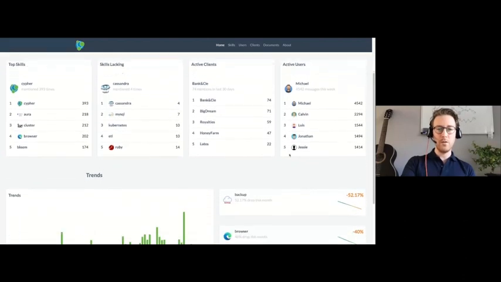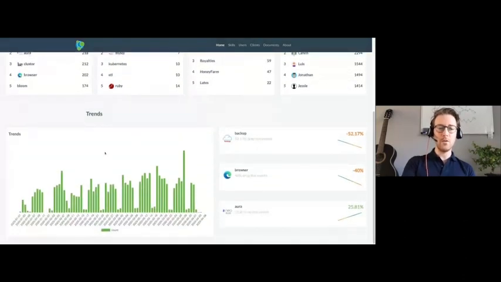If we scroll down a bit, you can see some trends. You can see the trends on your company, how it is going in the remote context, how they are using your instant messaging tool, which in this case is Slack. And you can see some trends around the skills. Backup and browser skills are going down by 50 and 40%, while the cloud provider skill, for those who don't know, is going up by 25%.